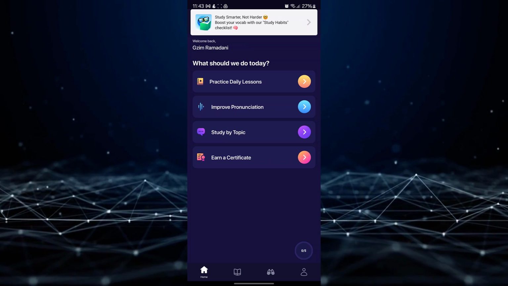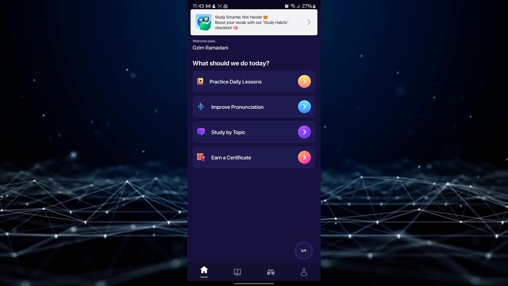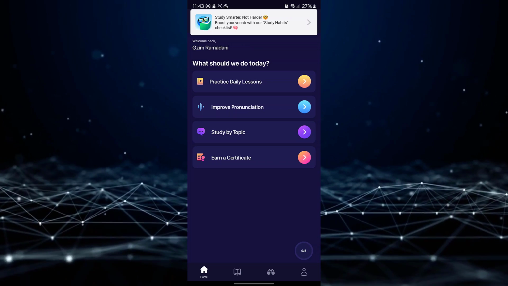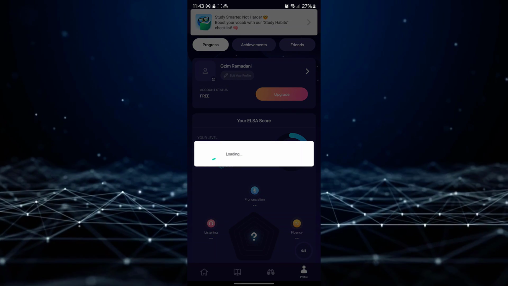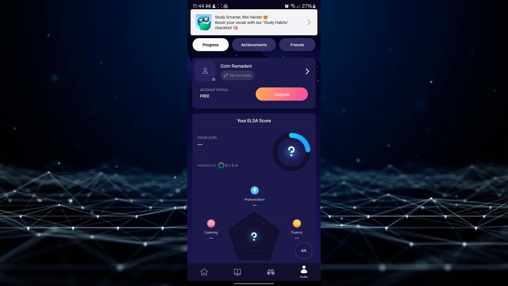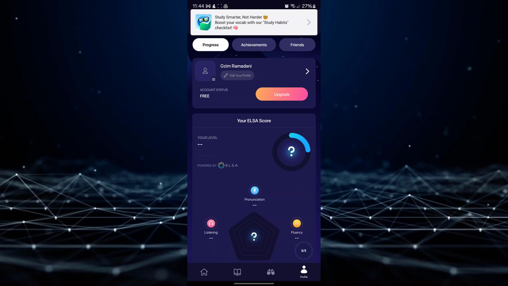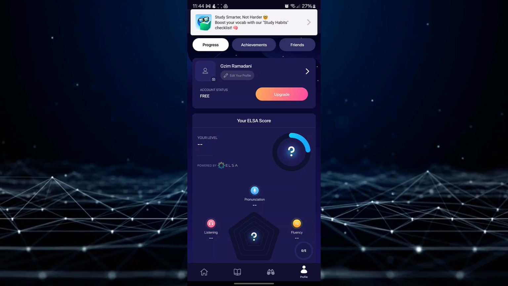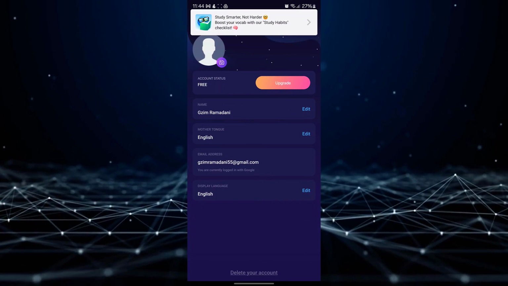Next, locate the account icon situated at the bottom right corner of the screen and tap on it. This action will direct you to your profile settings. Once in the profile settings, identify and tap on the Edit Profile button.